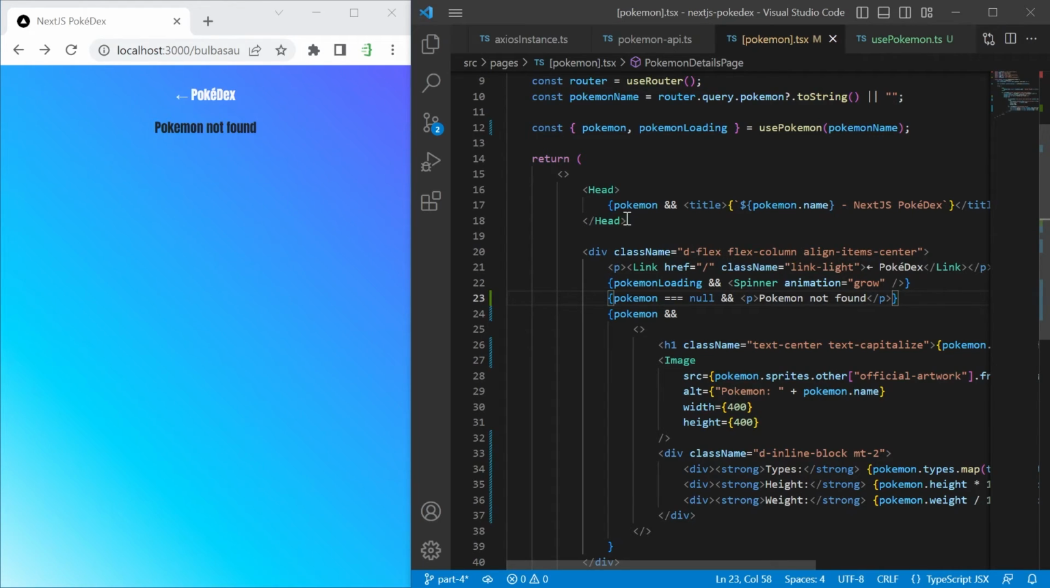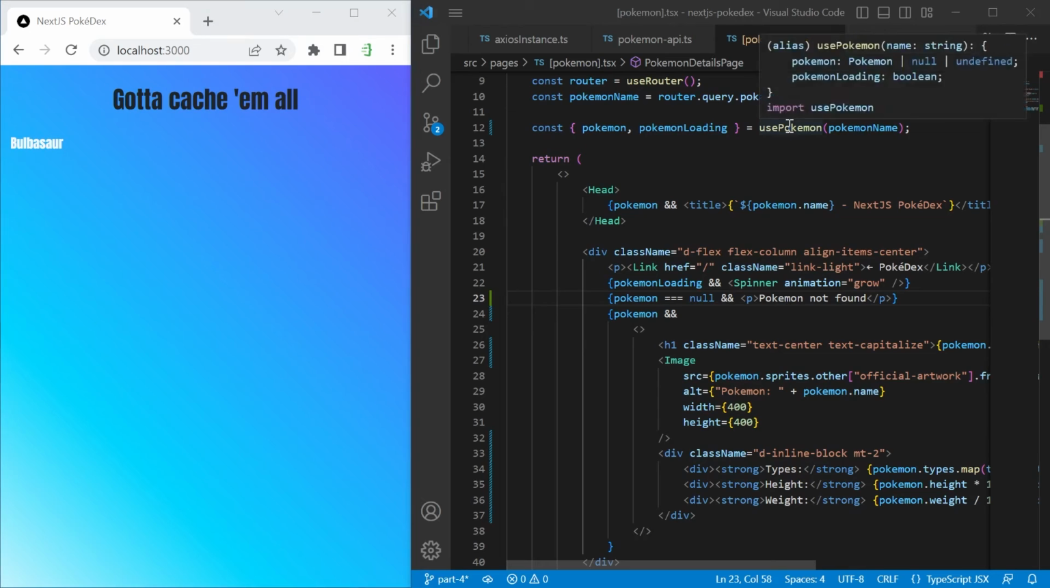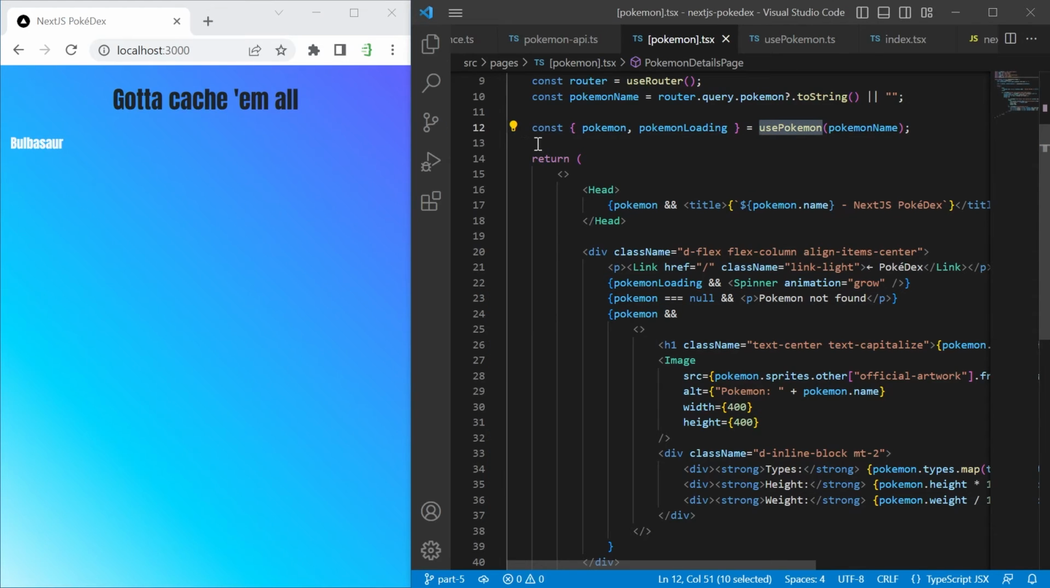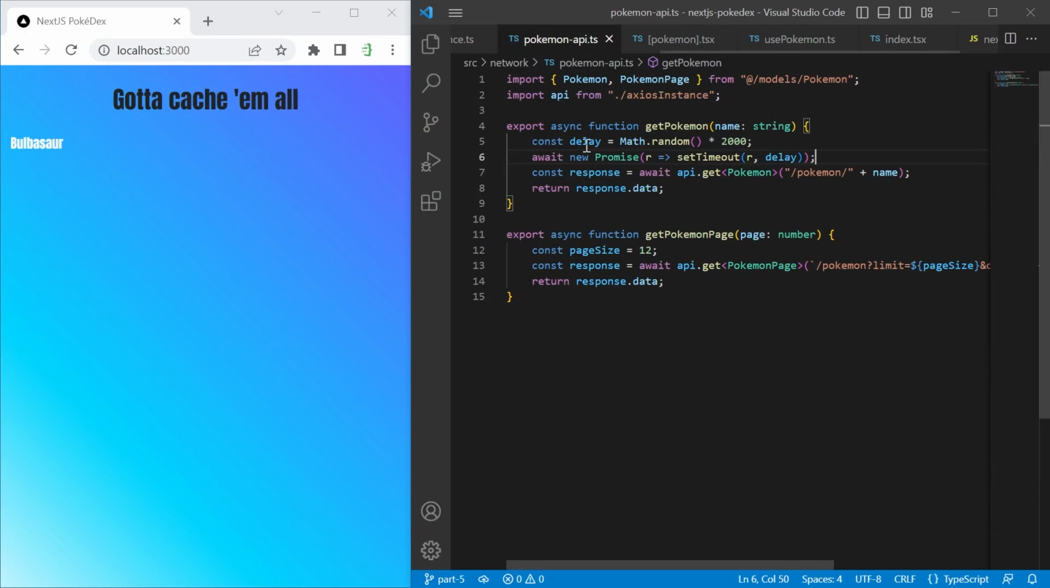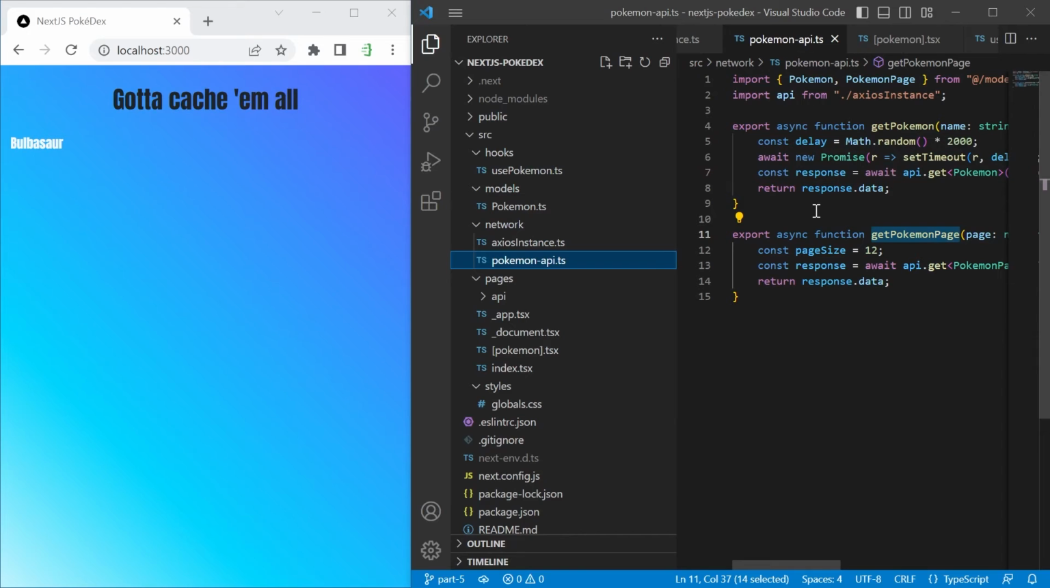Okay, and next we will implement pagination into our Pokedex overview page. And this is also where we will reuse our use Pokemon hook. Okay, so on our Pokedex overview page, we will load a bunch of Pokemons from the paginated endpoint, right? And for each entry in this list, I want to render a little card with the name of the Pokemon and the image. So let's create the layout for this card.